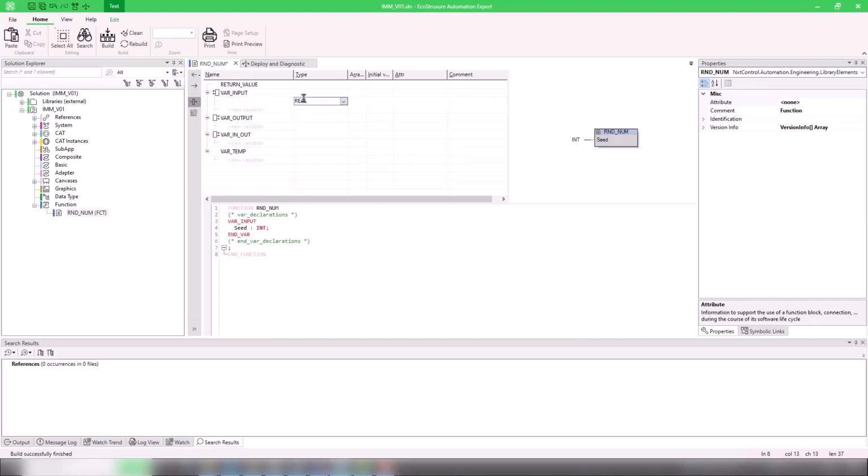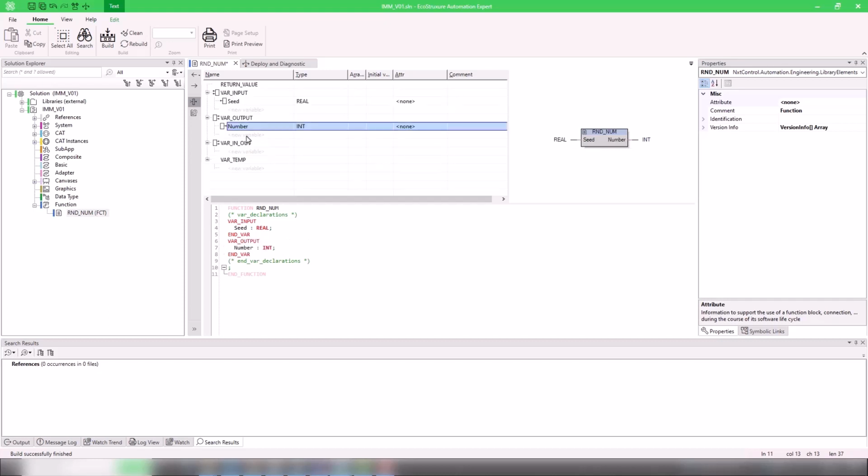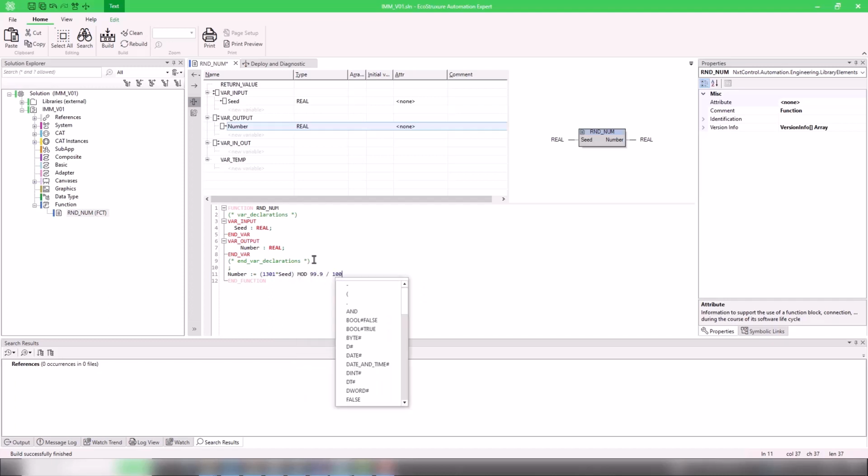We have our input called seed and our output, the random number, called number. We will use some numbers. I don't know, 1301 is a prime number. And I will mod it with 99.9 and divide by 100. So the end result is something between 0 and 0.999.